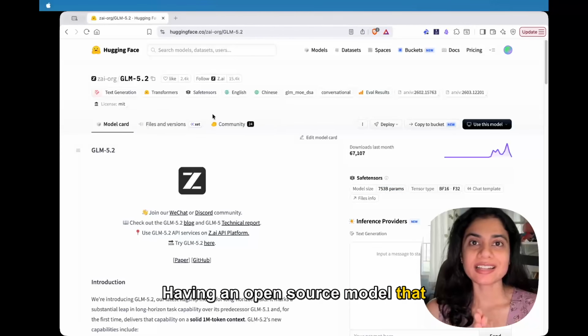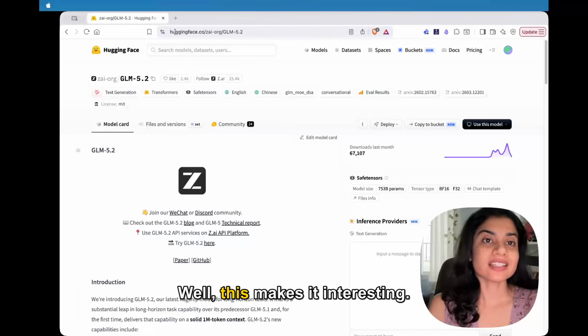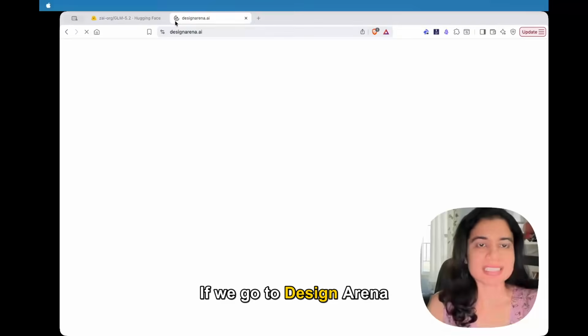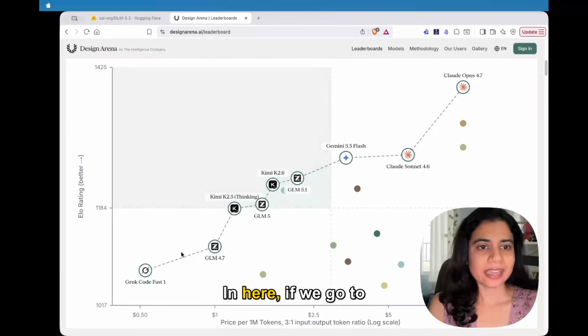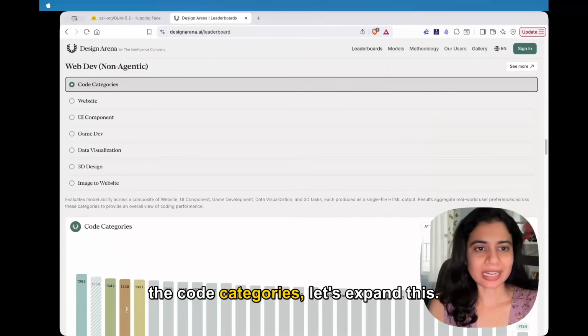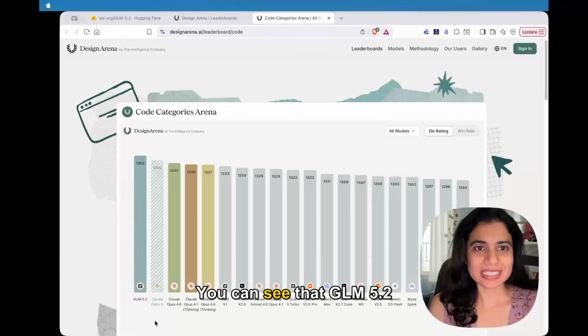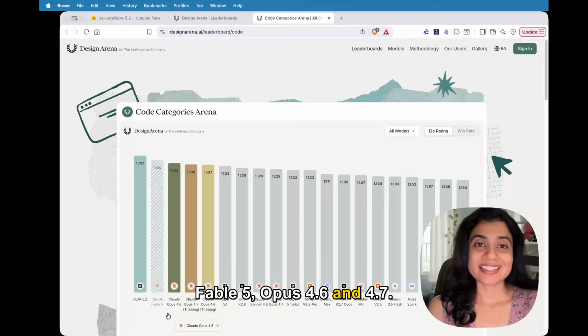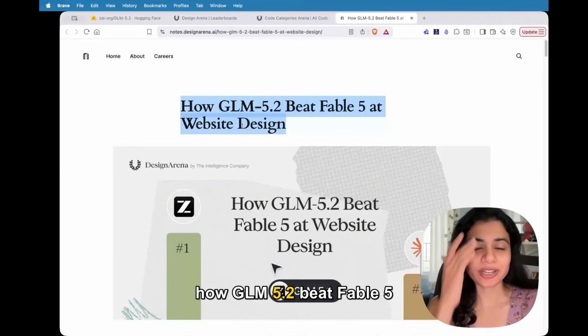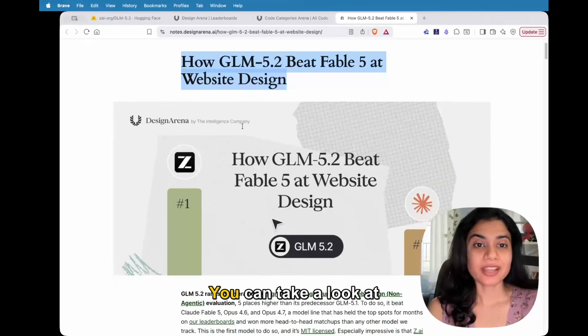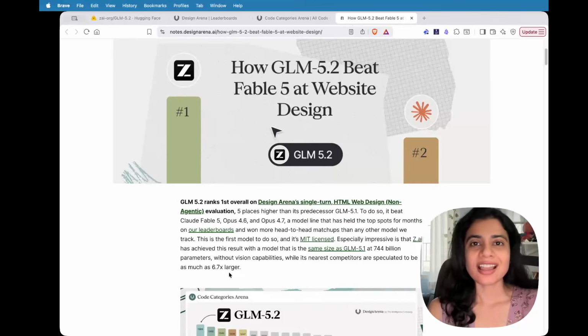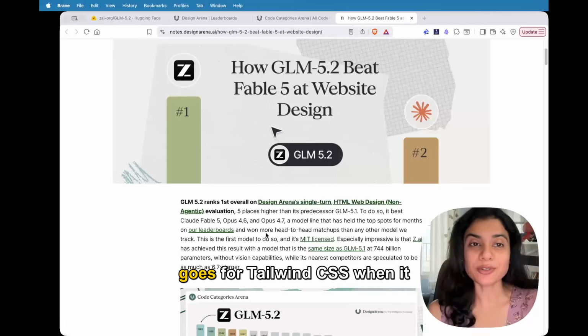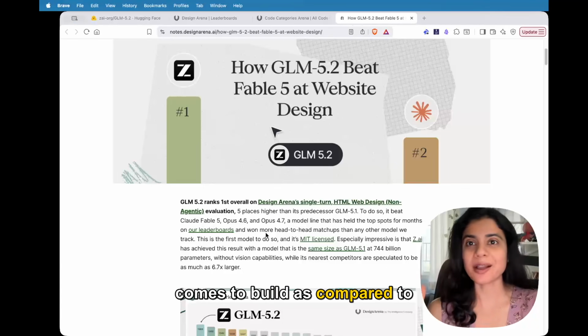Having an open source model that is cheap is nothing new. Well, this makes it interesting. If we go to Design Arena, leaderboards, and in here, go to the code categories and expand this, you can see that GLM 5.2 is the winner. Apparently, GLM 5.2 has been beating Fable 5, Opus 4.6, and 4.7, and it is the winner as per this benchmark. So, this is the blog on how GLM 5.2 beat Fable 5 at website design. You can take a look at this, and it is really insightful. It talks about how GLM 5.2 goes for Tailwind CSS when it comes to build as compared to the Opus models.